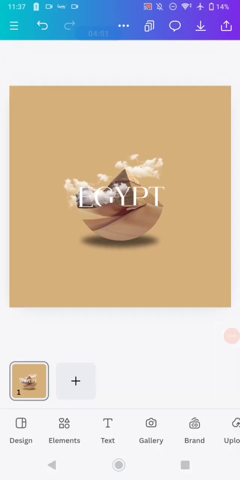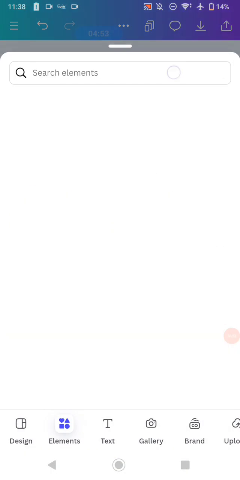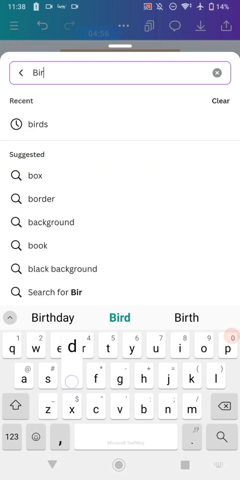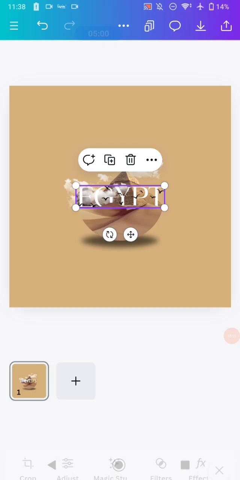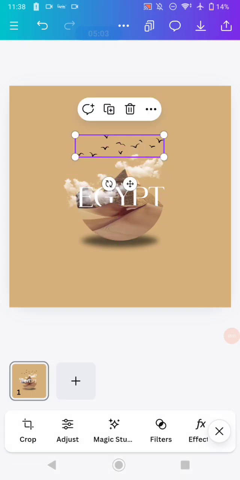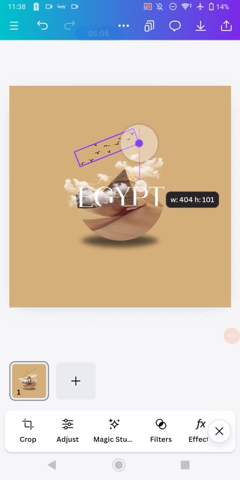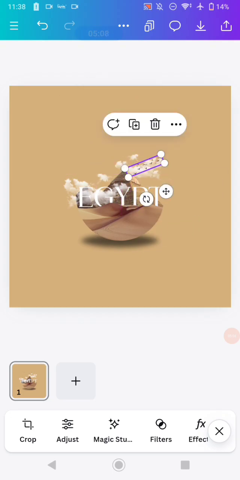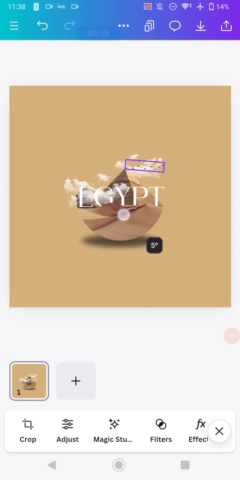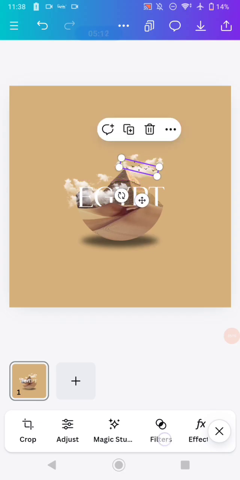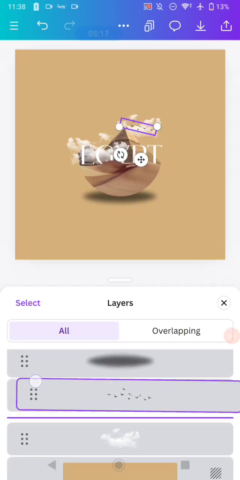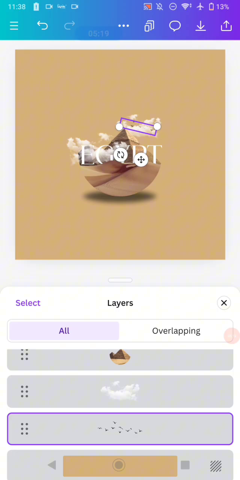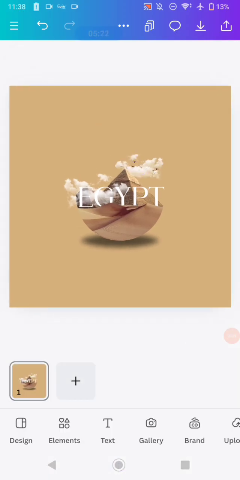And after that, now you just need one more little touch. So I will add birds. Okay, I'm going to add this one. Put it here. Okay, I will decrease it, and I'm going to put it on this side. Just like this. Then for the layers, send it behind the cloud to make it look like it's coming from the cloud like that. And after finishing, this is the result that you will get.